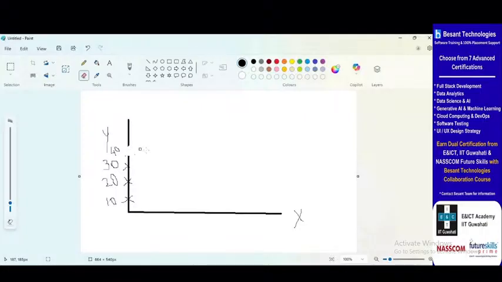Okay, now I want to mark value number 30. Then how would you mark it? You would mark something like this, correct? You would mark here. Yes or no? Yes.